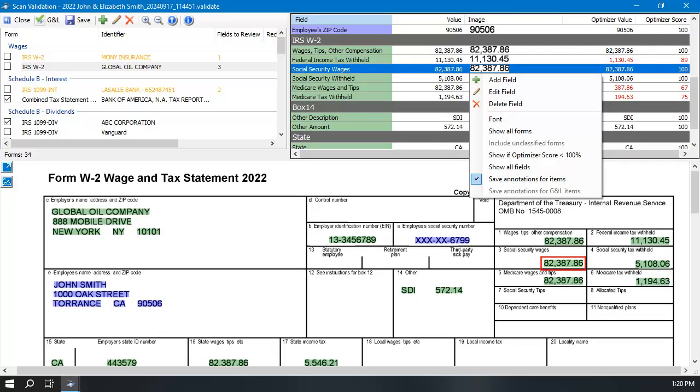To make it even easier, if you right-click in the top right panel, you can select the option Show if optimizer score is less than 100%. When this option is turned on, it will hide all of the rows where the optimizer score is 100%. Also to note, once you make this selection, the AutoFlow Wizard will remember your settings and will apply them automatically the next time you use AutoFlow, so you don't need to select it each time. Of course, you can right-click and change the options at any time.